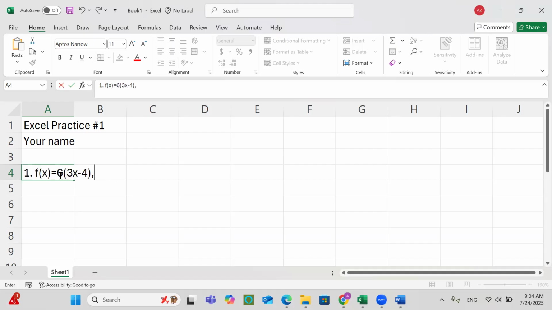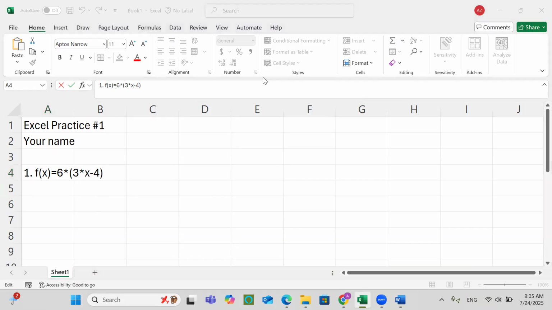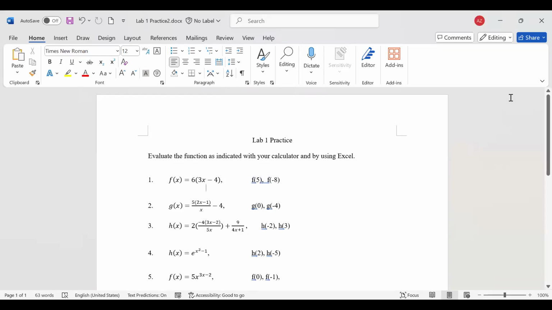And you can paste the function here, and then I'm gonna quickly modify this because this is not a proper way of inputting in Excel. So what you want to do is change a little bit, right? So in Excel, basically you need to multiply this 6 times 3 times x and minus 4. That's proper input. Now we're gonna calculate a couple of things. First one is f of 5. The other one is f of -8. That's what we're gonna do.